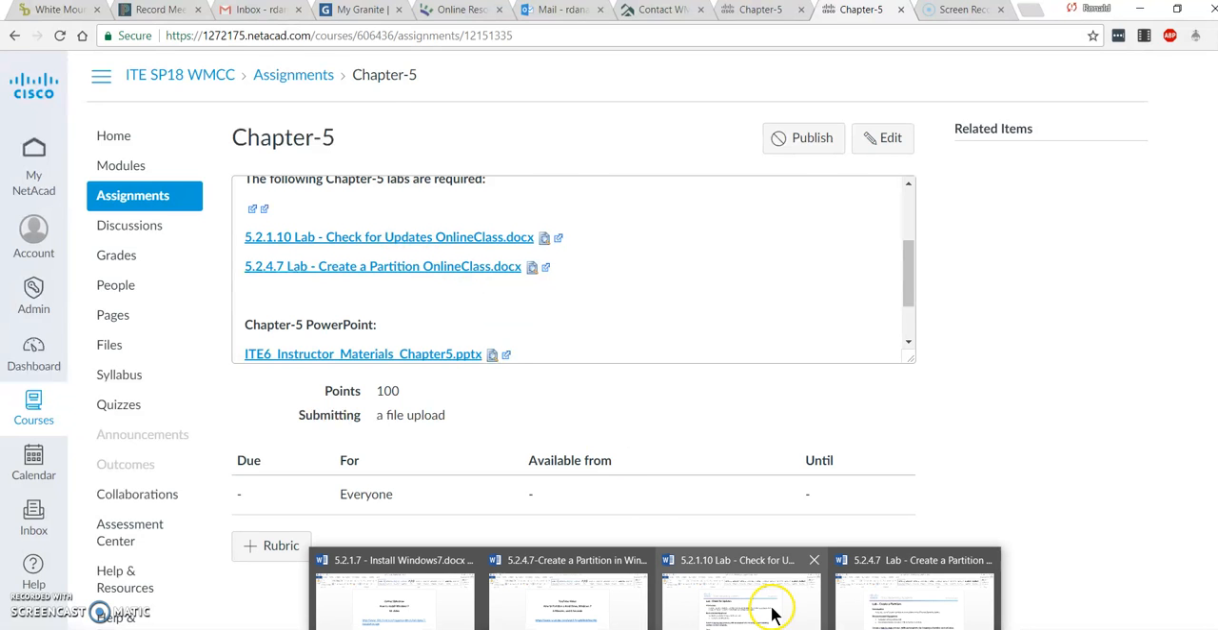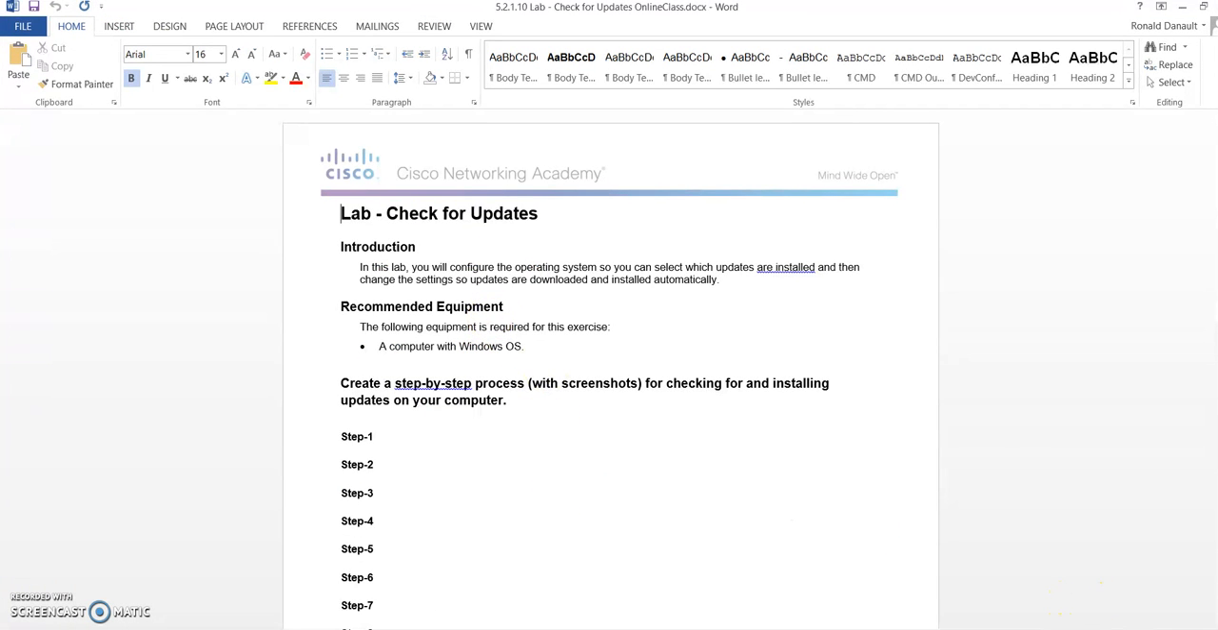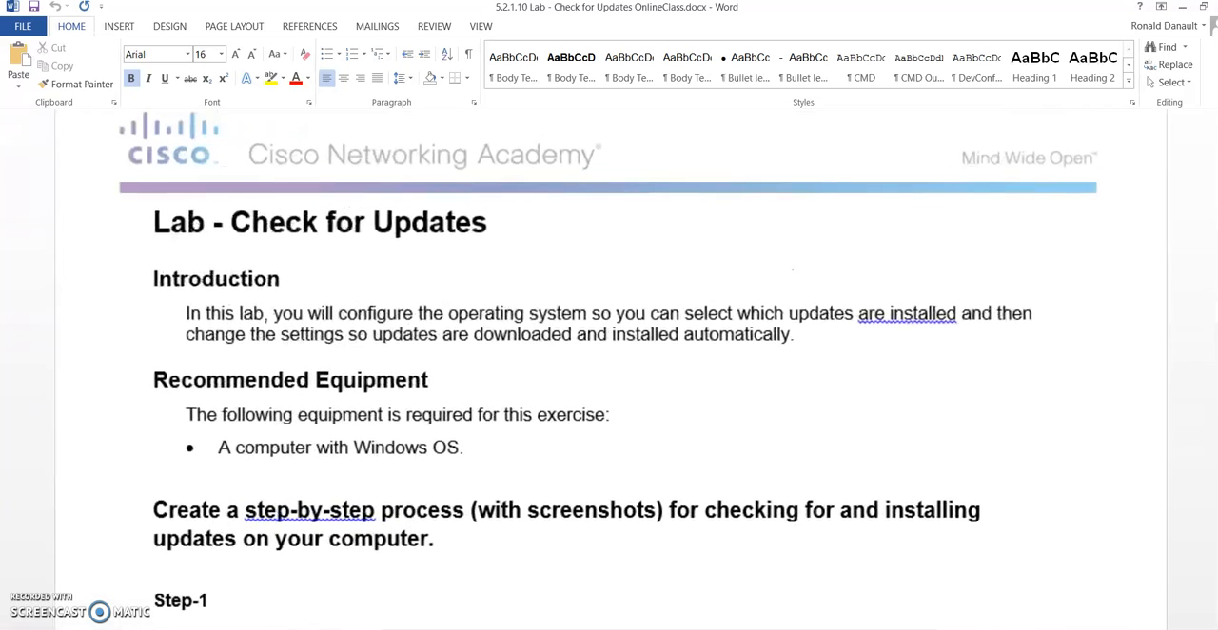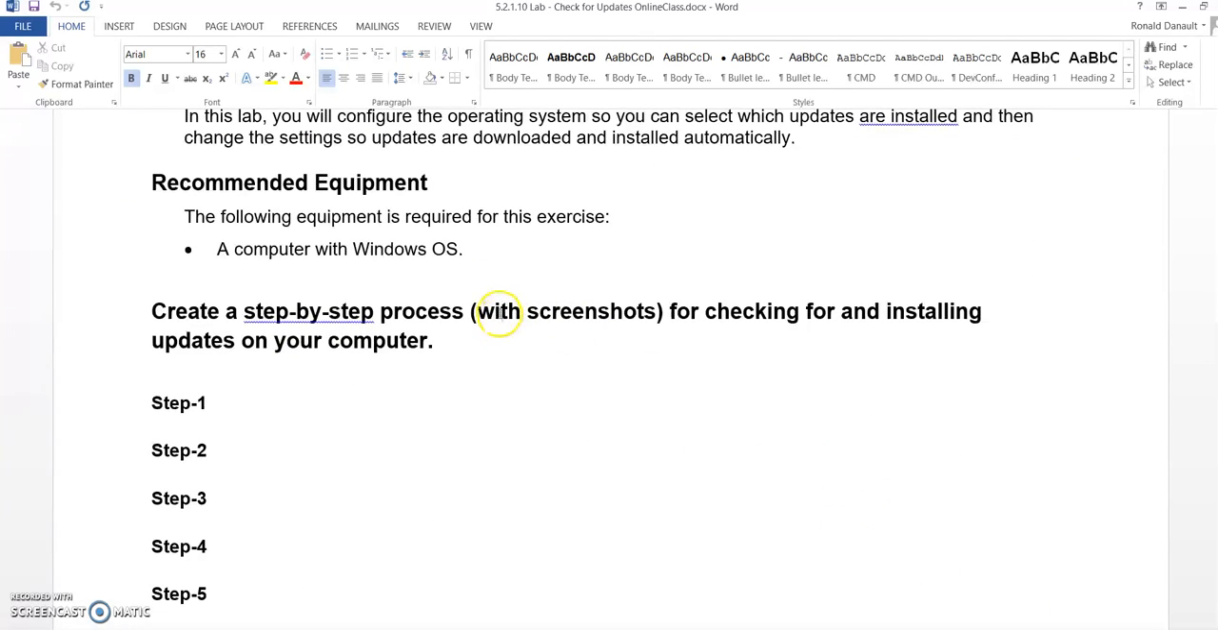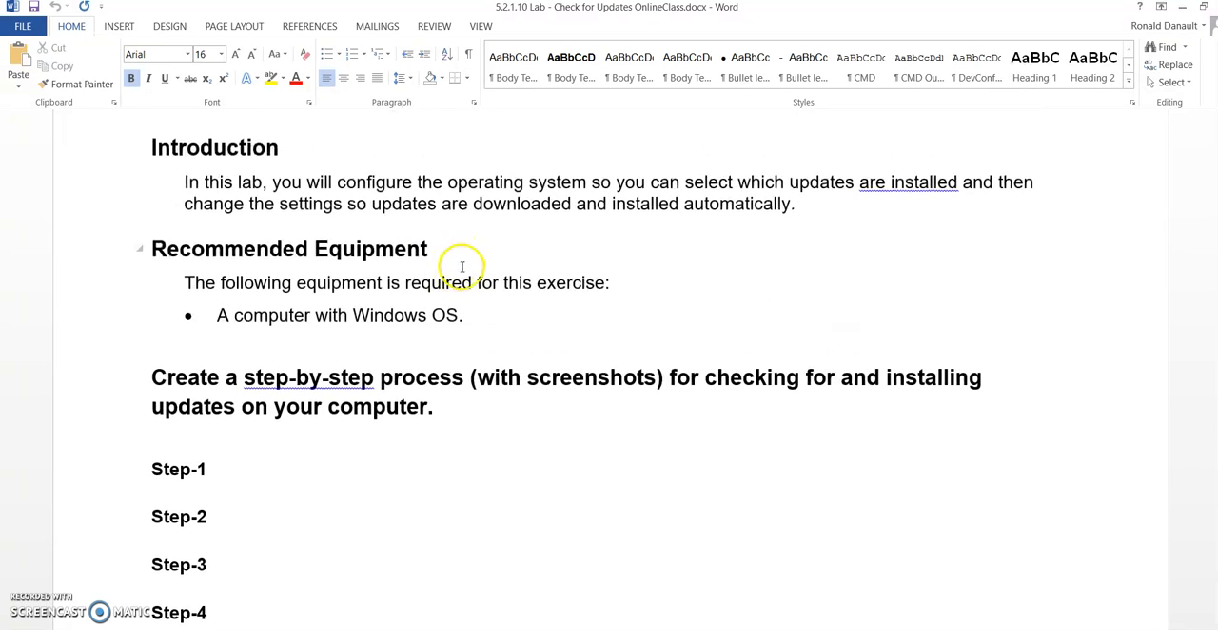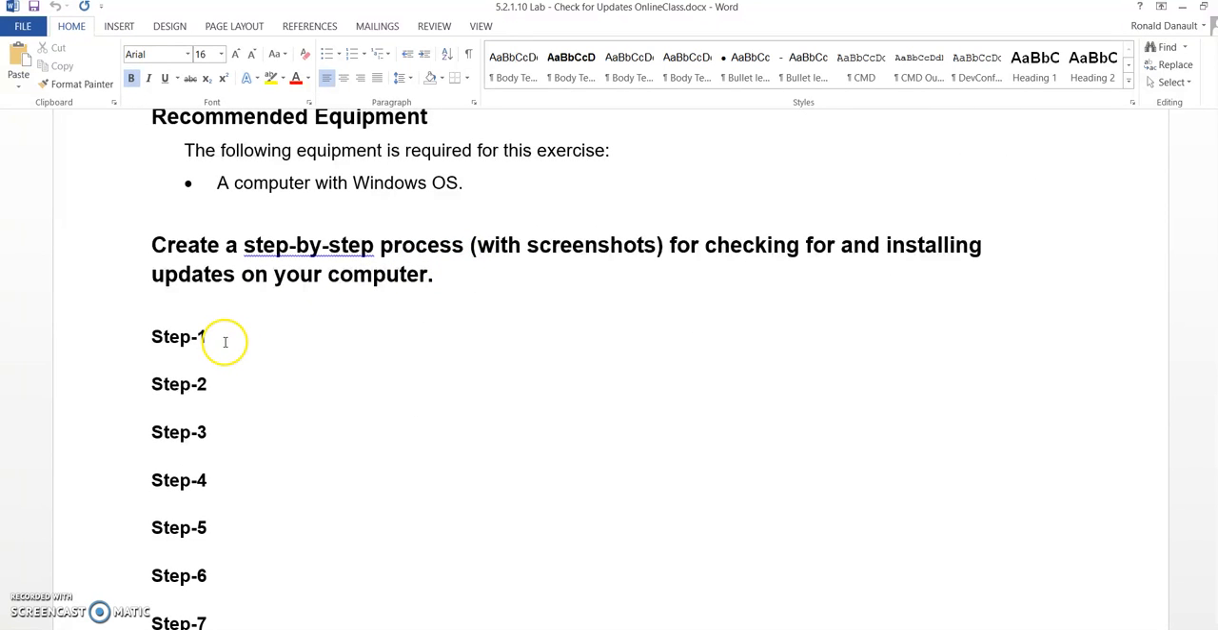So the check for updates lab, what I'm asking you to do is to use the computer you currently have with the Windows operating system. I'm going to assume it's 10, but I don't know that. It could be 7, it could be 8, it could be Vista. I'm not really sure. But I want you to create a step-by-step process for me of how to check for and install updates on your computer. So do a little research first and then give me a step-by-step of what you would do first with a screenshot.